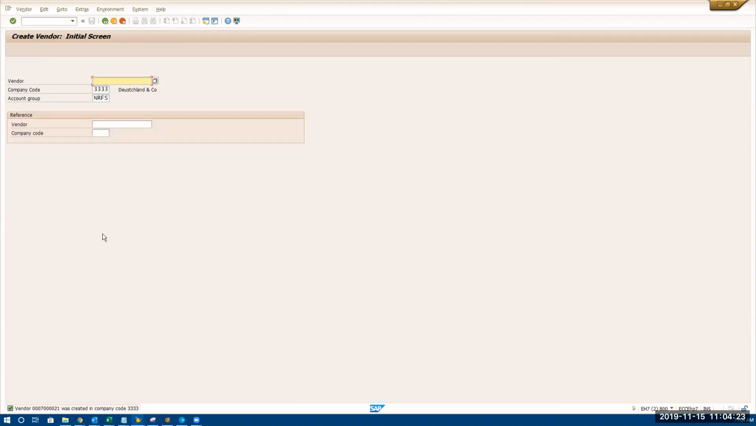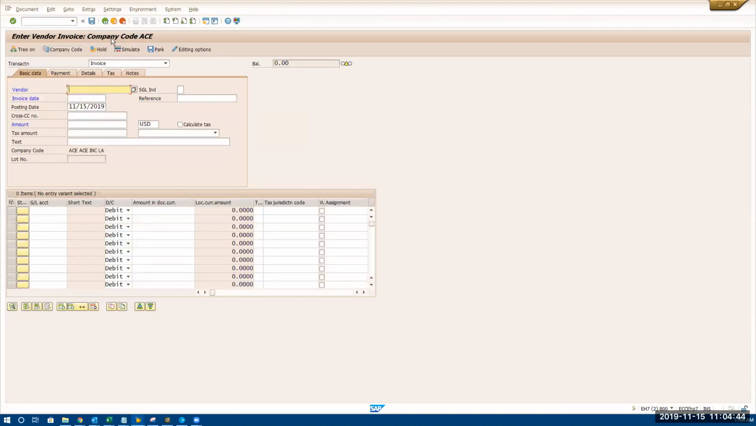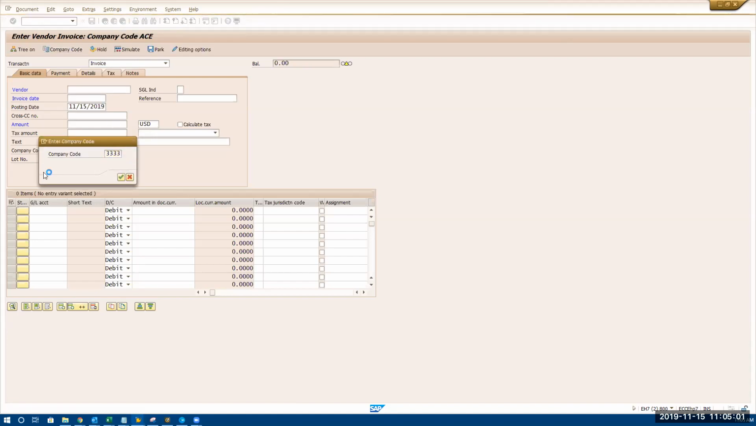So the next thing we're going to do is post an incoming invoice. The transaction code FB70. I guess, no, FB60. See, enter incoming invoice for the company code ACE, but we are posting it to 333. So here I can switch company code to 333.